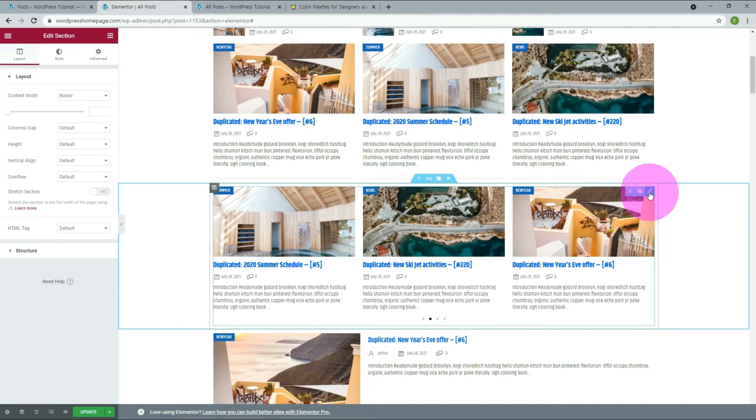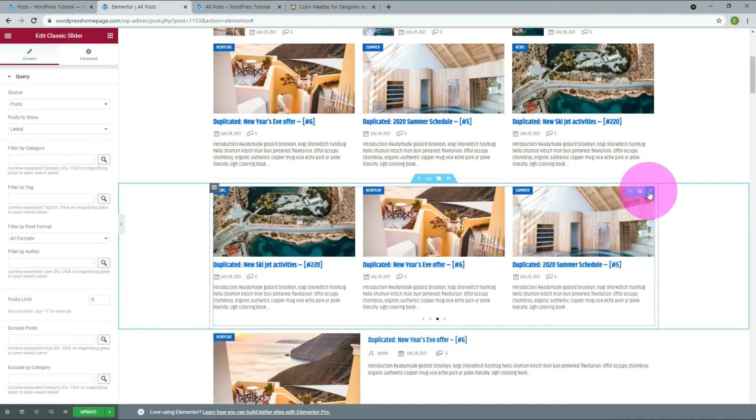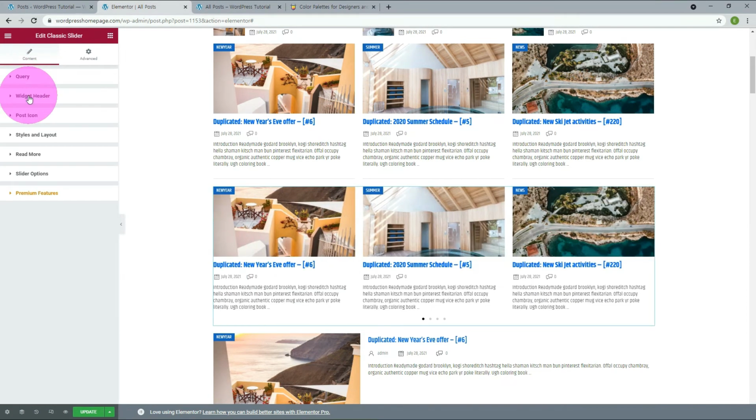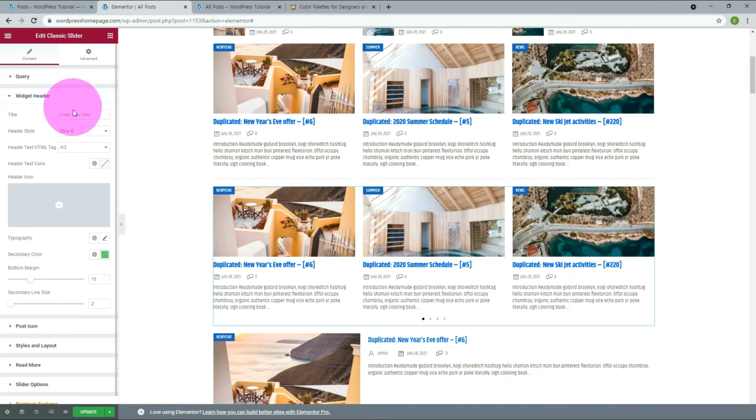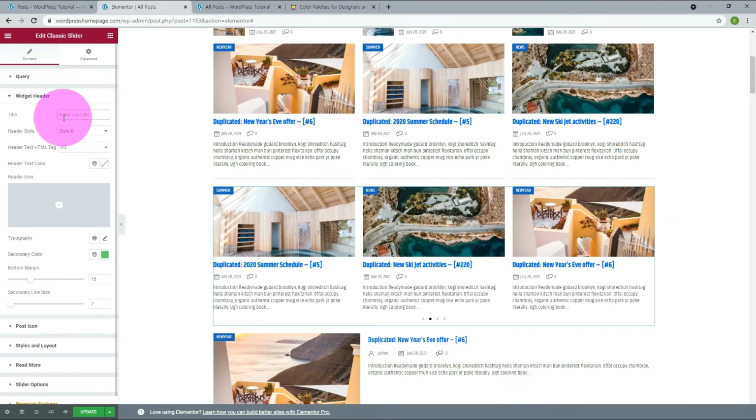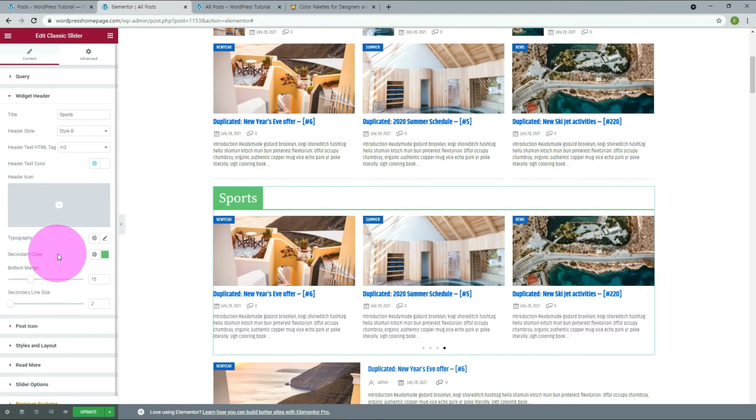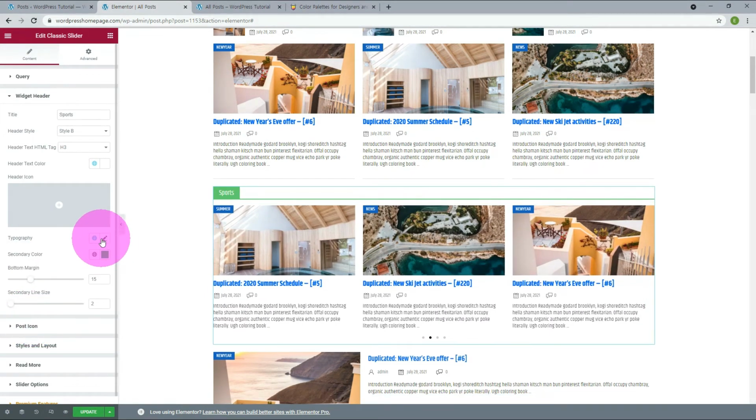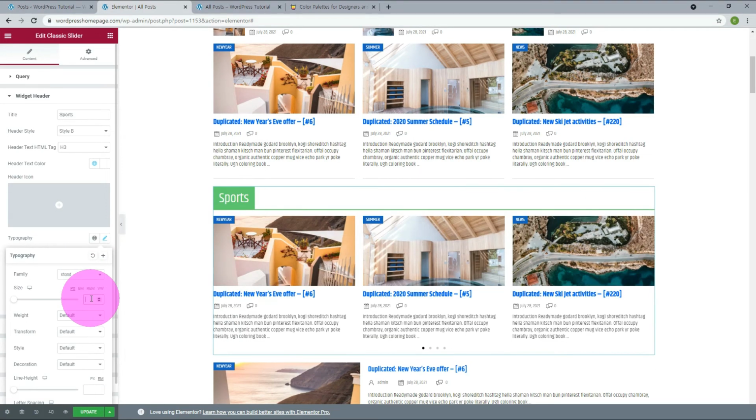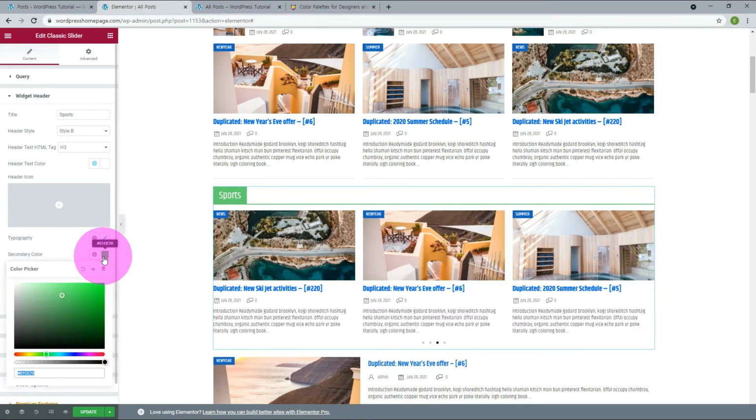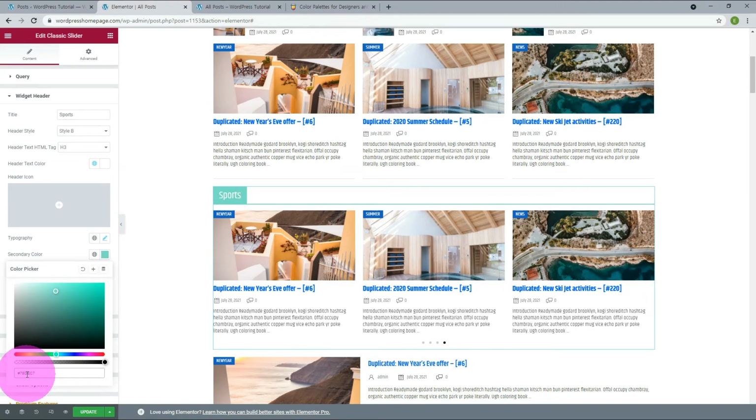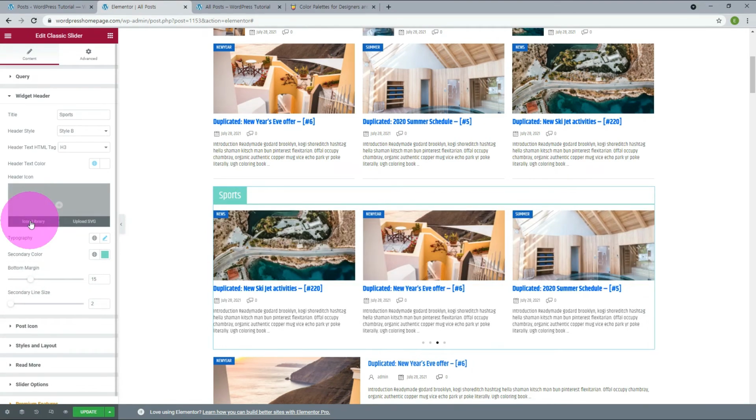A slider function has been added. Let me add a title now. Edit the title style. It would be nice to add an icon.